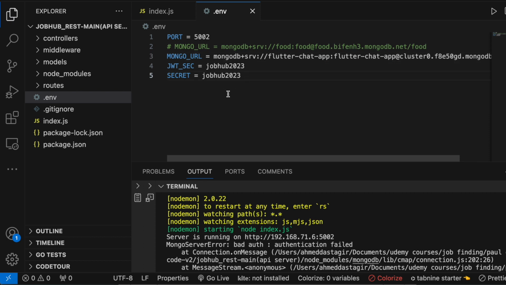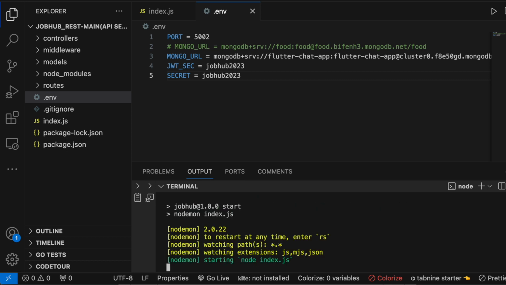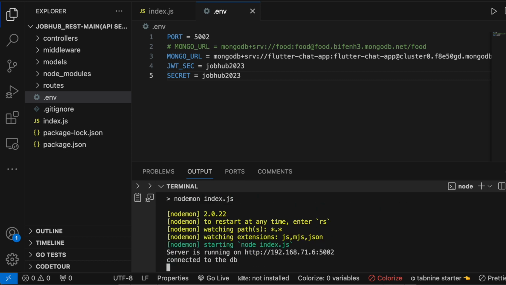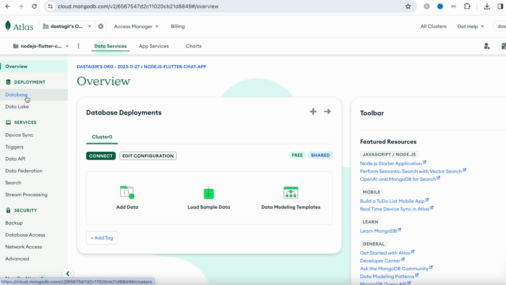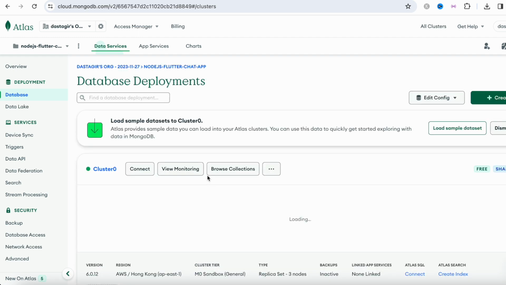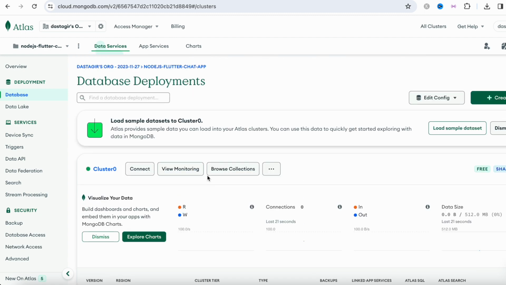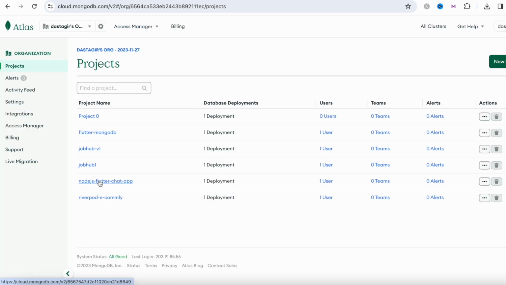Okay, now let's go ahead and save it, and then let's cancel this and rerun it, and this time we'll see that it's running and connected to the DB. We don't have any errors. Now if you go back over here, well, I think we can go to a database over here. It's going to load all the databases that we have. So let's go ahead and look at them. The databases, okay, looks like I need to come over here, and then I'm going to select this one.